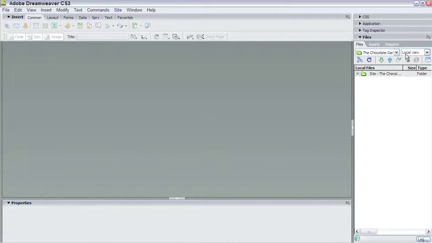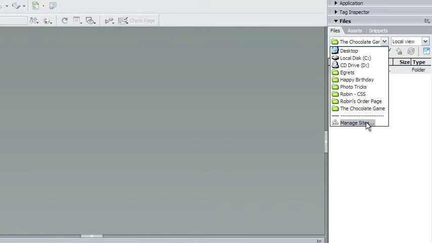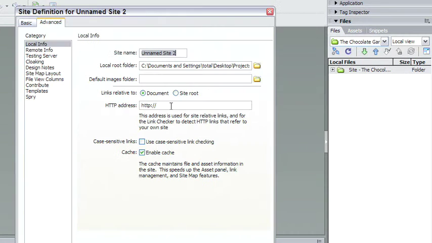For this lesson, I've created yet another version of the Robin Eschner site. So let's start by loading that into Dreamweaver. Choose Manage Sites from the Files panel. We'll make this a new site.